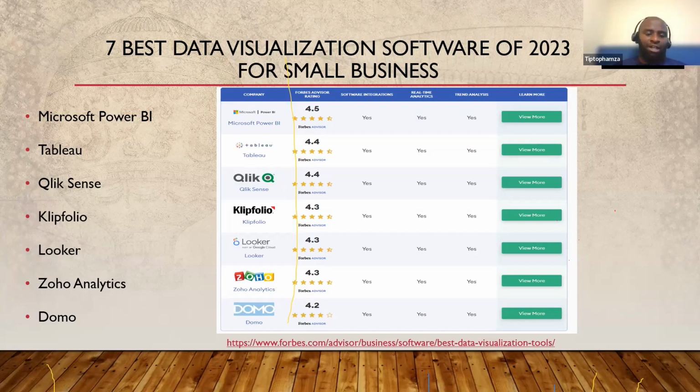And the reason is simply because Microsoft Power BI has a lot of other tools. For instance, if your organization, or even you personally, are making use of Microsoft Word, Excel, and all of those things, and you're looking for a visualization tool, it's rational for you to just pick up Power BI, because you can easily integrate it.